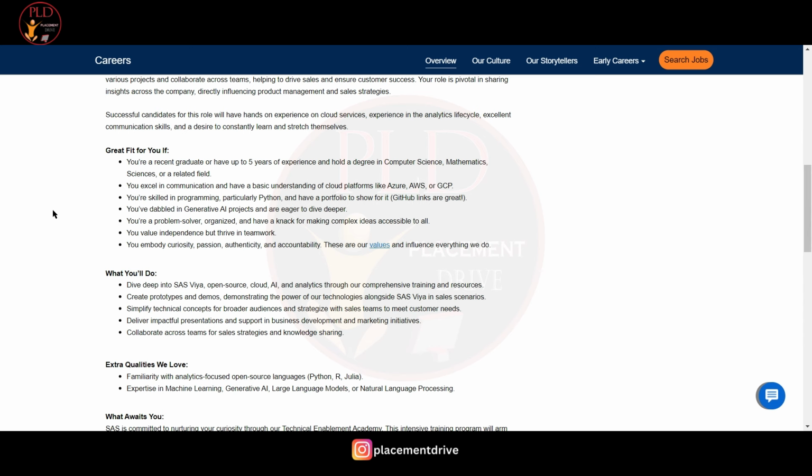These job updates offer exciting opportunities for professionals in various fields. If you meet the qualifications and align with the roles and responsibilities, consider applying and embark on a rewarding career journey with Qualcomm, Google, and SAS.